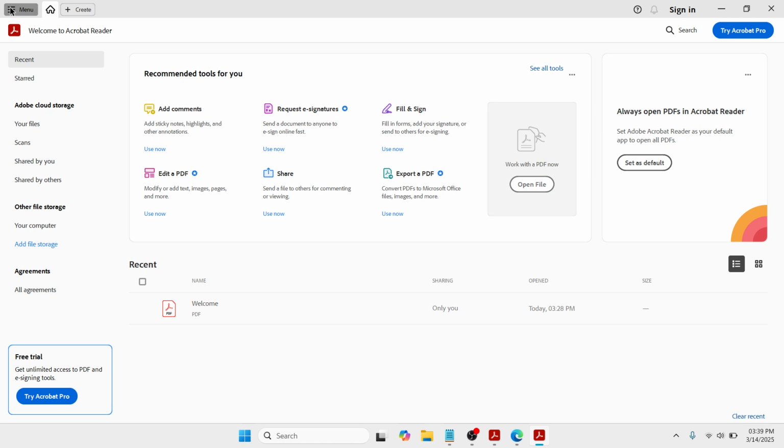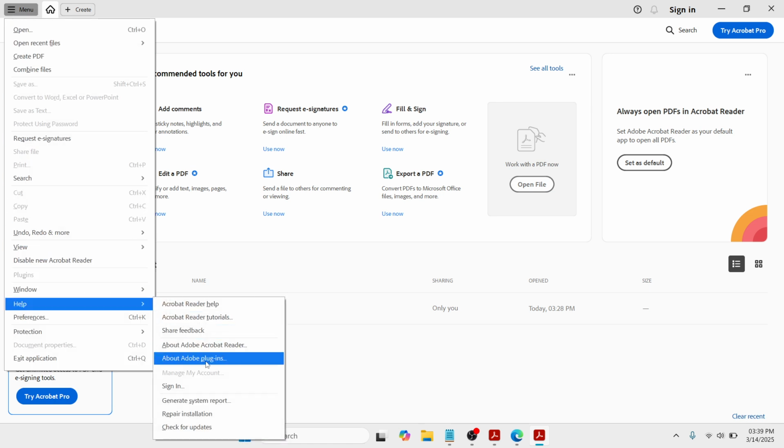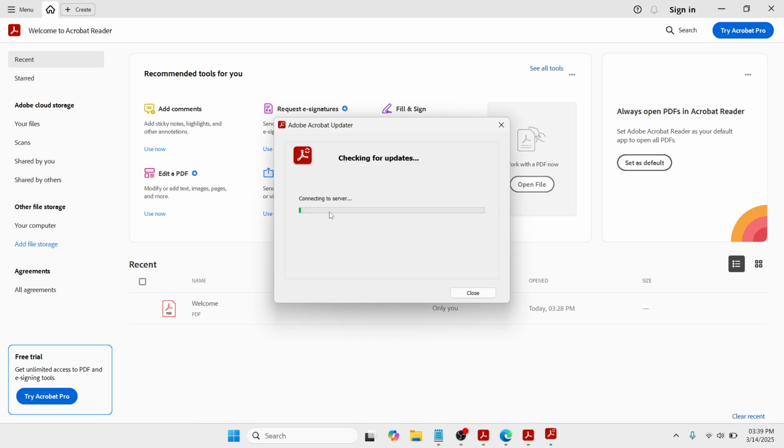Our next step would be to click the three dots again, and this time go with Help, and then Check for updates. Here you need to check for the latest updates for Acrobat. In my case, I have no updates available since I have installed the latest version of this Adobe Acrobat Reader. But in your case, if your application is outdated, just go with the latest update and update it on your computer, and there you have that.